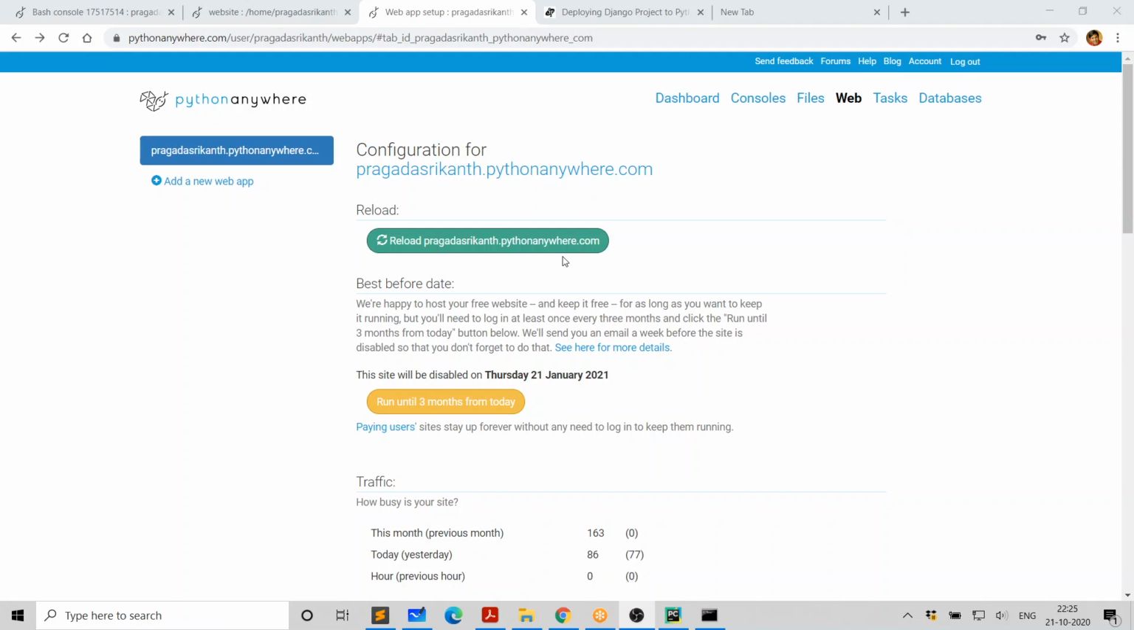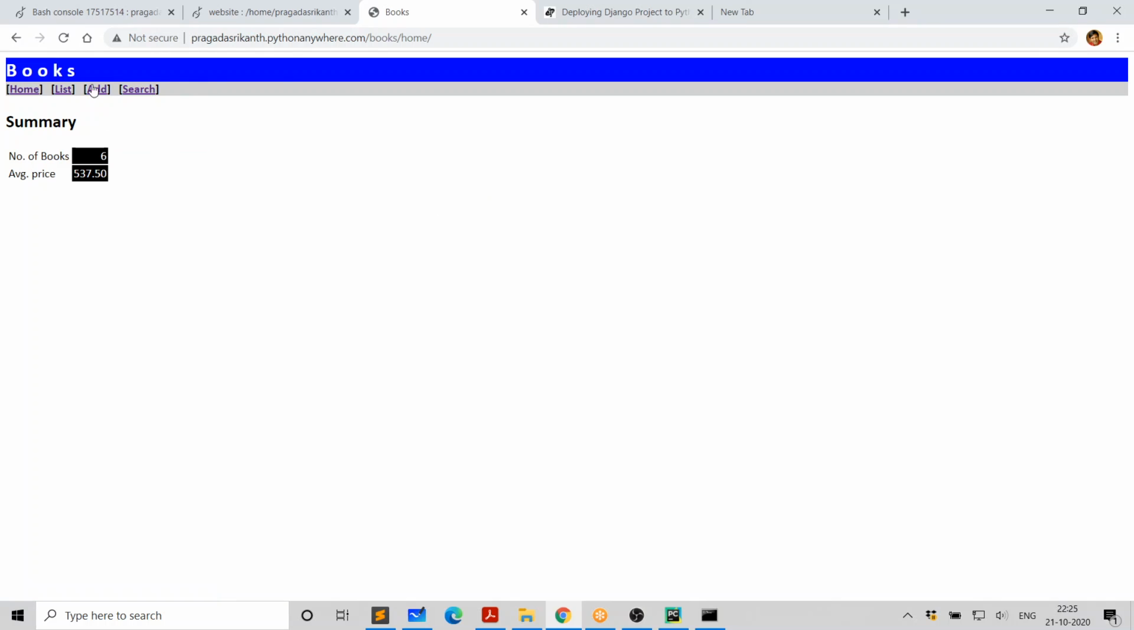Once you reloaded your web application, you're ready to run it. Just click on this. This is the URL for your application. Just click on that. It's going to start. And this is my first page. And then if I click on that, it is going to take me into my books application. And you are seeing your CSS in action.